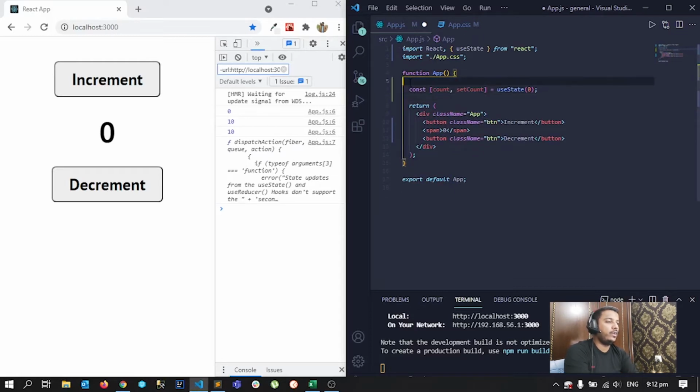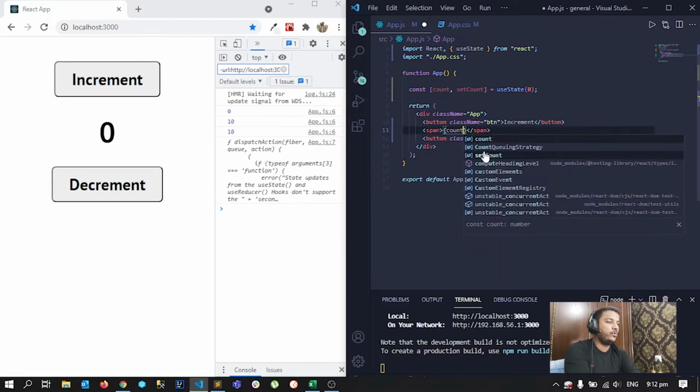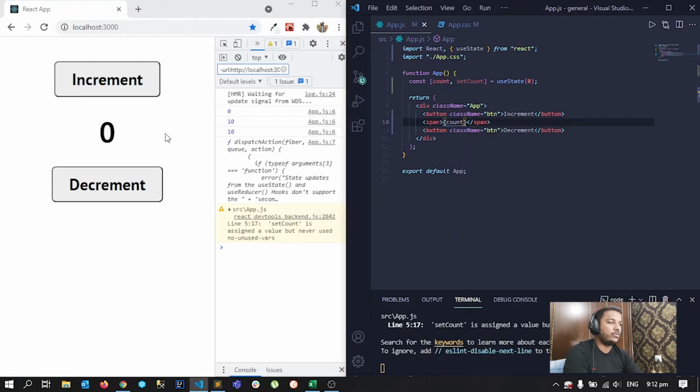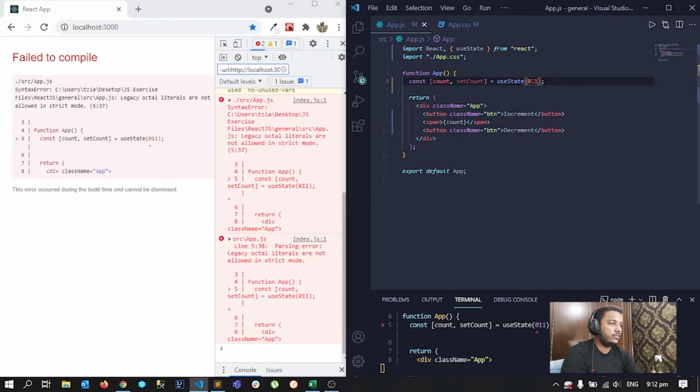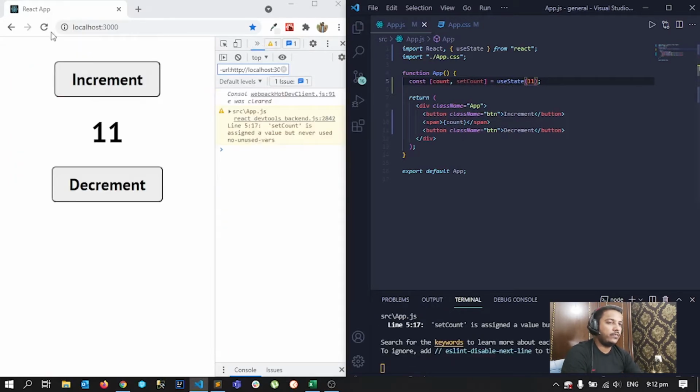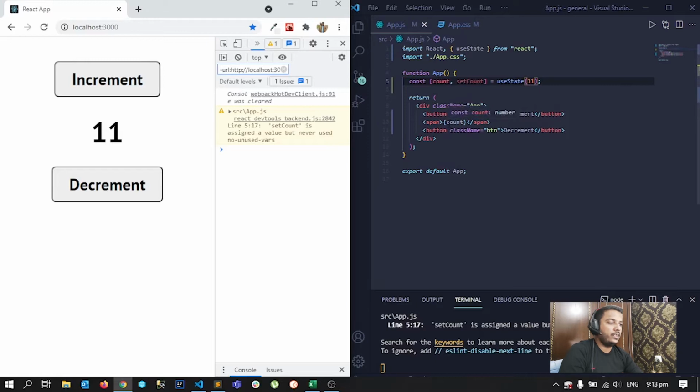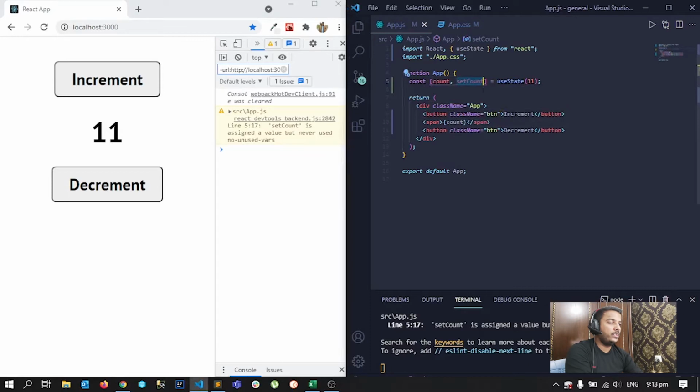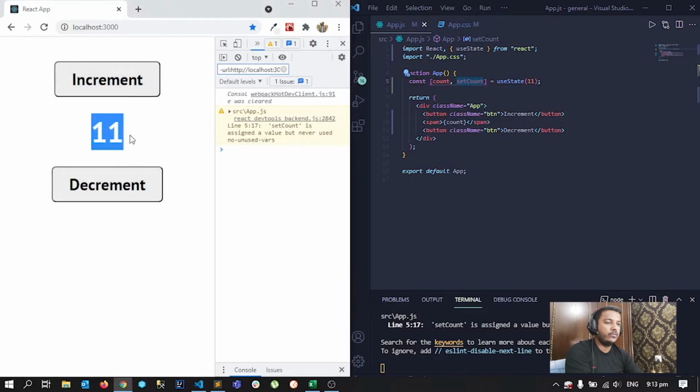We can now have count, and just to see it, rather than calling console log, we can put this here and see the value of our count inside our span tag. For example, if I give it 11 and refresh it, you can see now it is showing us 11. So whatever value we have passed in useState, we are seeing in our count span tag. So now we can use setCount to increase or decrease the value of this count.